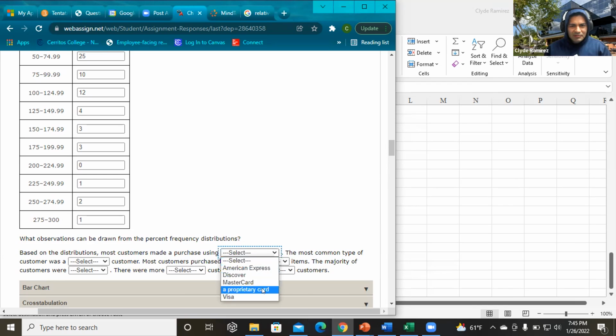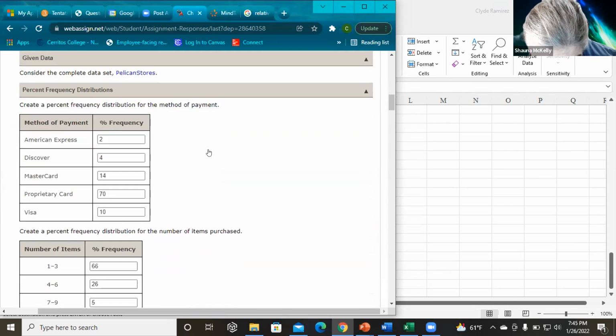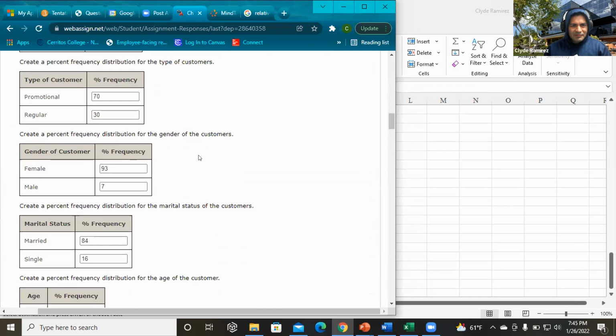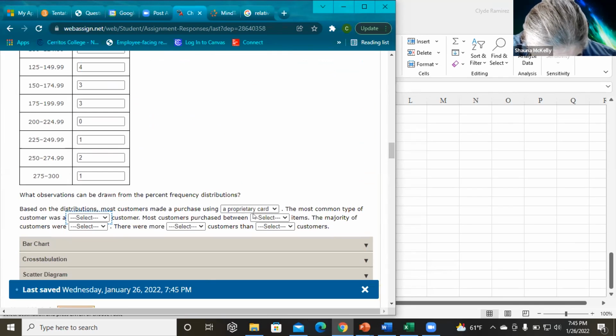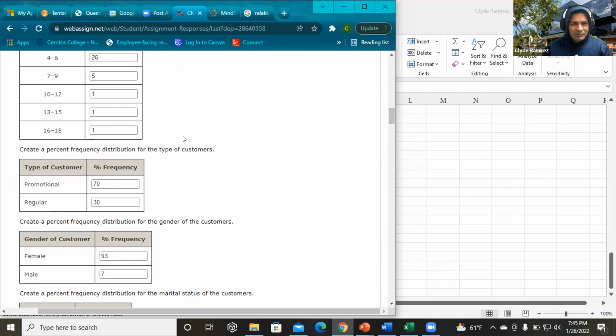So it's a proprietary card. Is that what we, seems like it. That's what I remember. Proprietary card, yeah, definitely. They made most of the purchases on a, did you miss something? I see some other numbers. Based on the distribution, most customers made a purchase using the proprietary card. The most common type of customer was a, did we say regular or promotional?